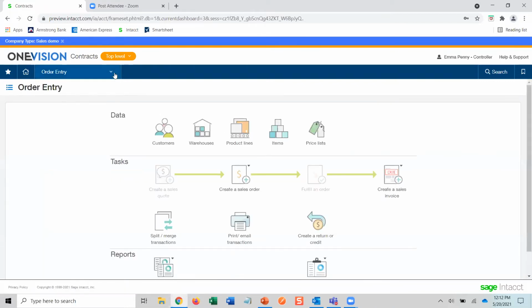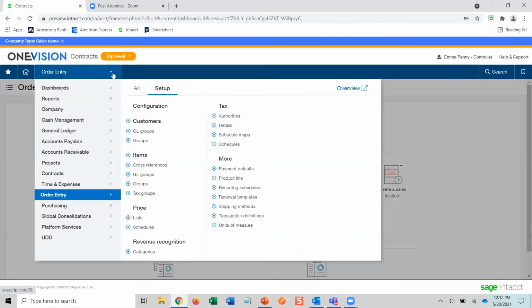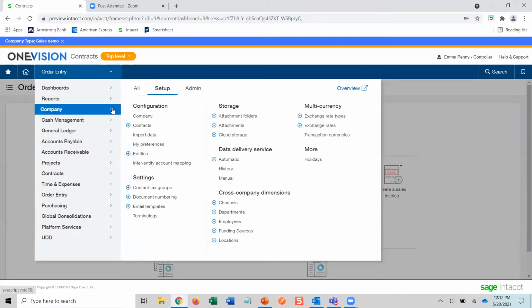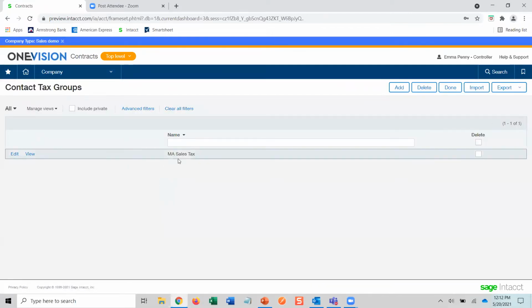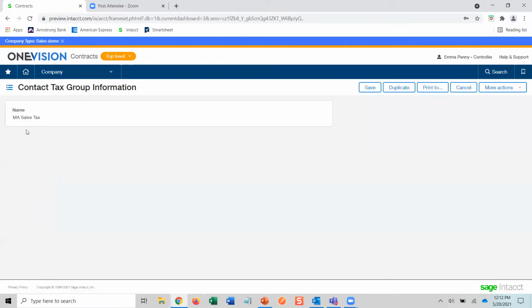Secondly, we want to make sure we have contact tax groups set up. And this would be under company settings, contact tax groups. And you'll notice here we have one set up for Massachusetts sales tax. If we drill into these, you'll see that it's nothing more than a name. So these are used to track.